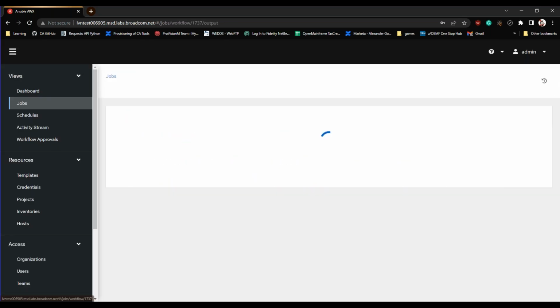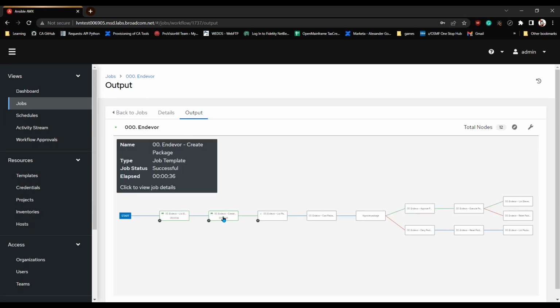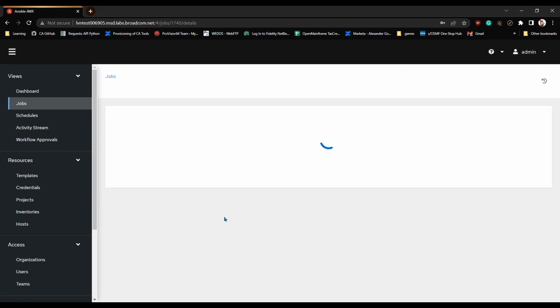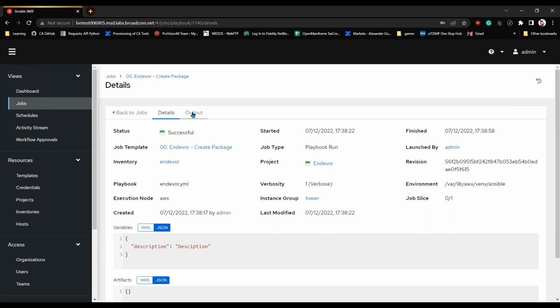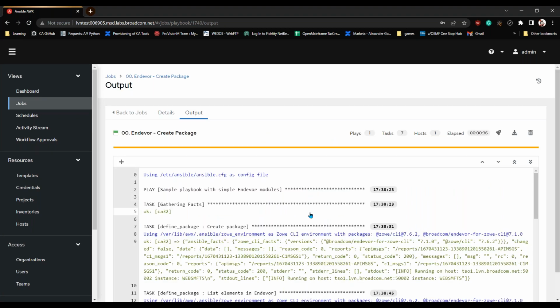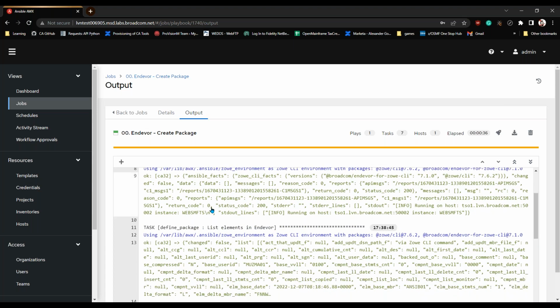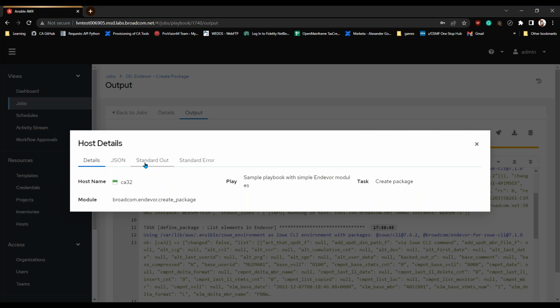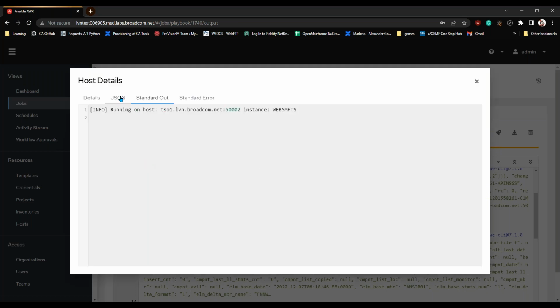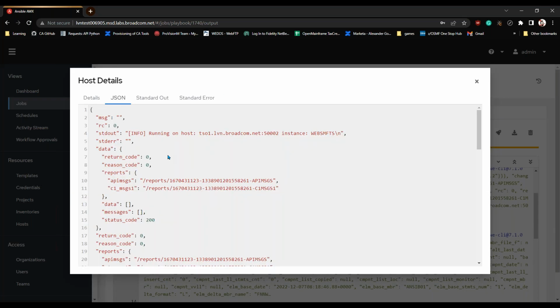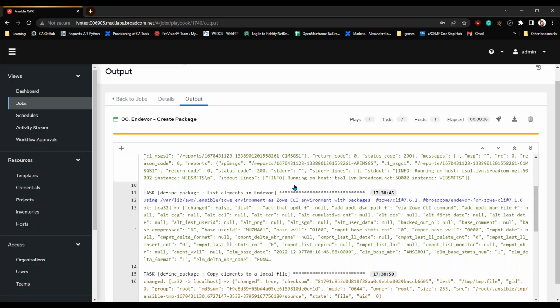Next, we are creating the package. Here, as you can see, the output from this Ansible job is basically here. It creates the package, just an empty package. You can see that it doesn't print out anything useful, but you can see in the JSON that the return code is zero, so it was successful.